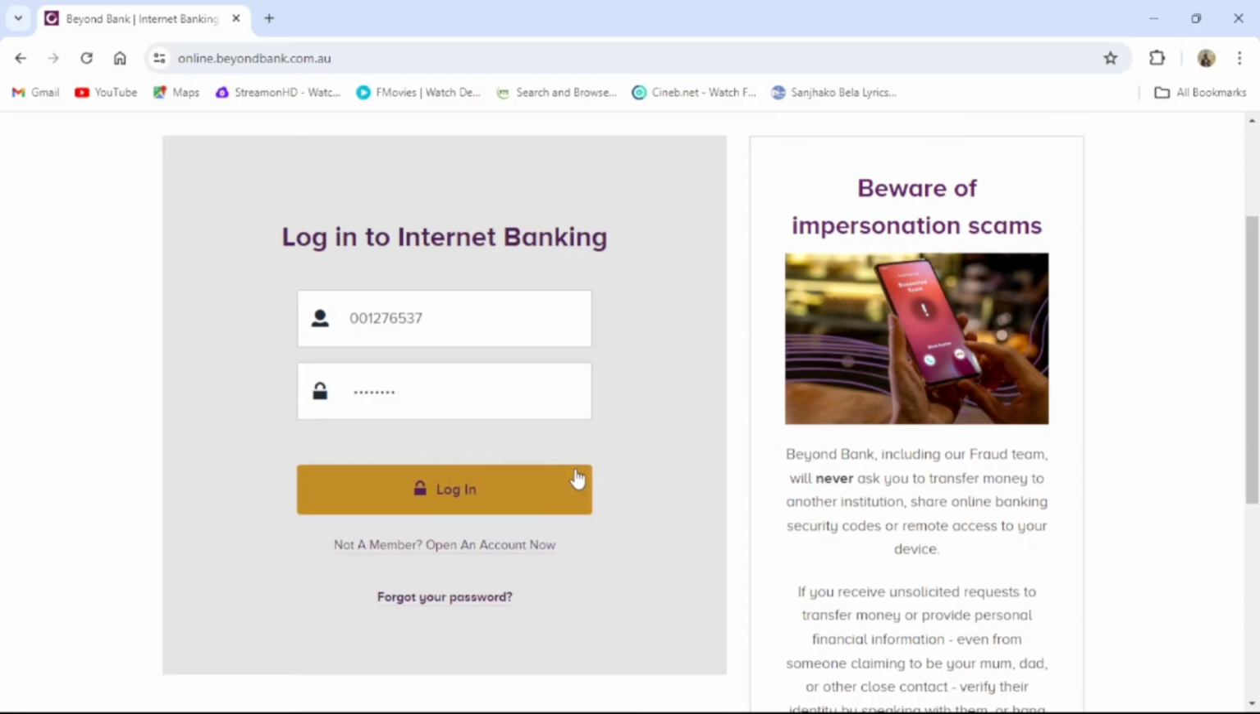If you have forgot your password, you can get help by clicking Forgot Your Password. And if you are new to Beyond Bank, you can create a new account by clicking Open an Account.